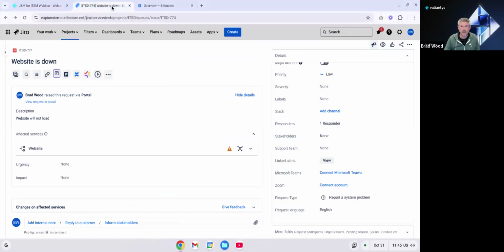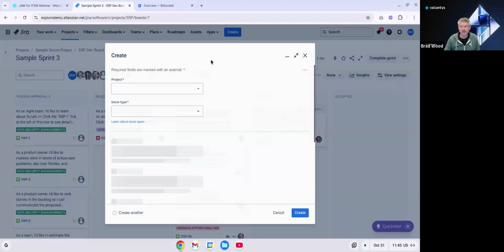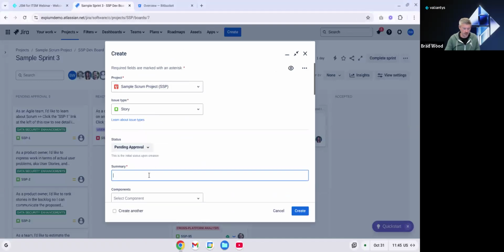So let's head back to Jira, and we're going to start in a Jira software project. And so I'm going to create a quick ticket here. I'm going to say add Euro to payroll system.